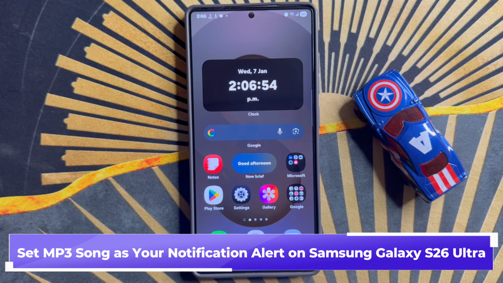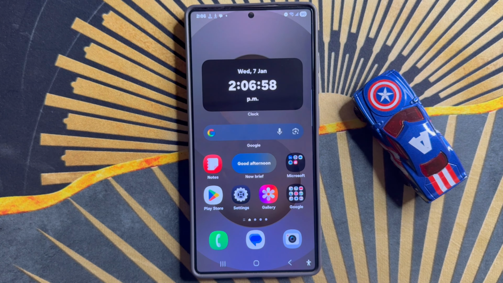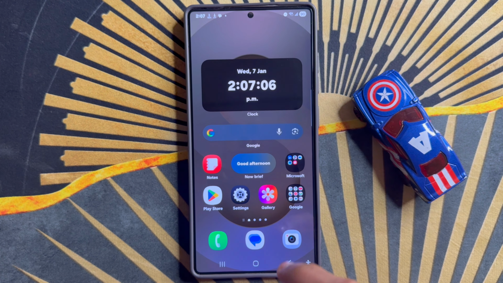How to set MP3 songs as your notification alert on Samsung Galaxy S26 Ultra. Let's start the video. First of all, go to App Library.